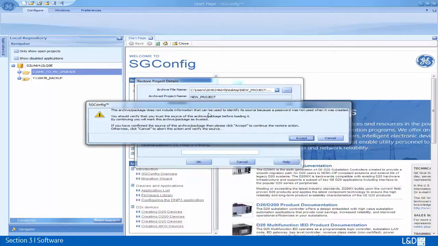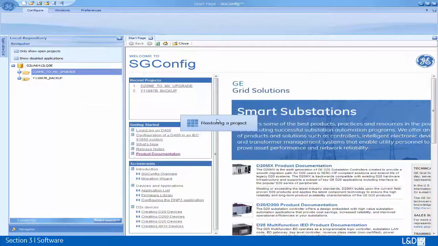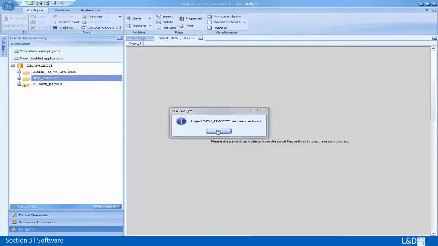The archive package does not include information that can be used to identify the source because a password was not used when it was created. Okay. So if we accept that, then we can click accept. And the project is restored. So just to summarize, we have shown you how to create a project, copy a project, delete a project, archive a project, rename a project, and restore a project.